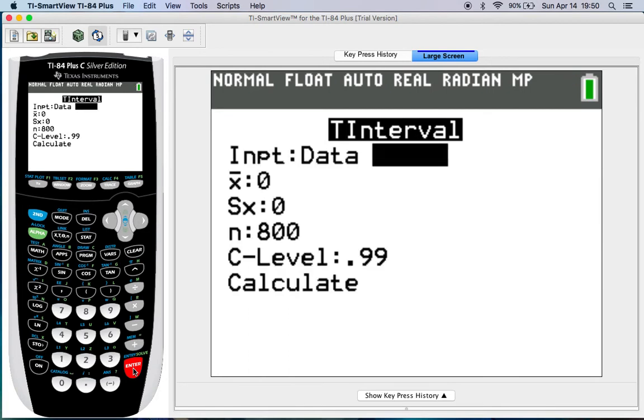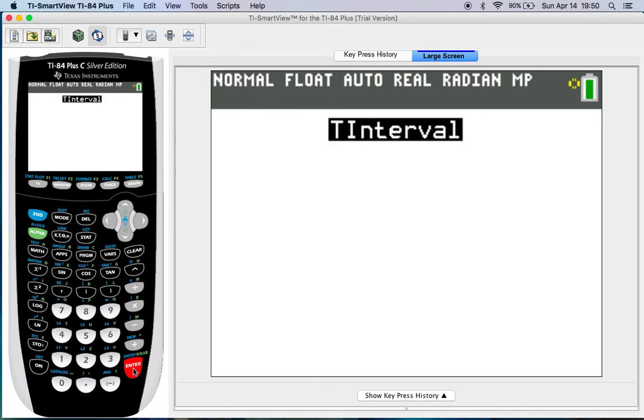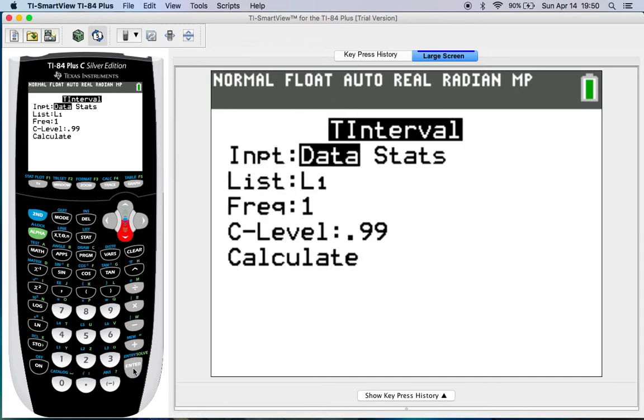Now there are two options. If the problem presents you with statistics, if it says you found the mean is 25 and the standard deviation is 5 and you sampled 12 people, you can go ahead and put those stats in. However, if you have a problem like we did in the notes where we were presented with data, you can hit data. Make sure your data is already in a list.